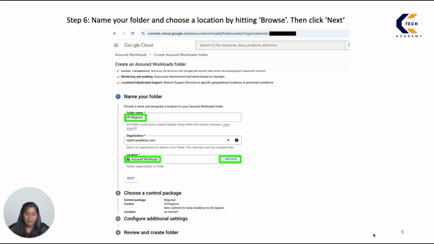Name your folder. I've named my folder US Regions, and choose a location. Your location can be a root node. In this case, it can be ctech-academy.com, or it can be another folder. In my case, I've chosen a folder instead of my root and hit Next.